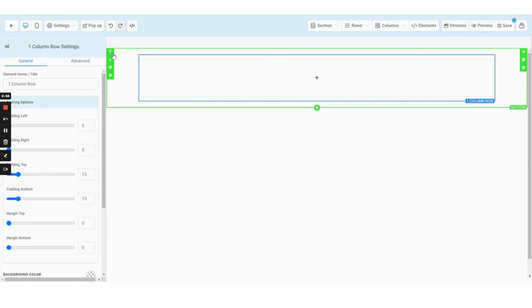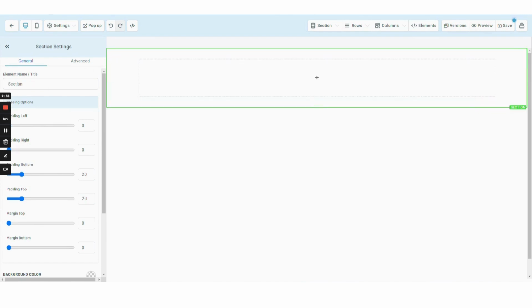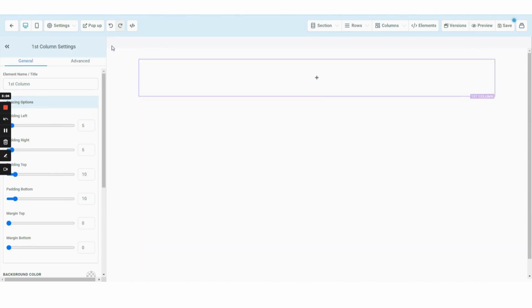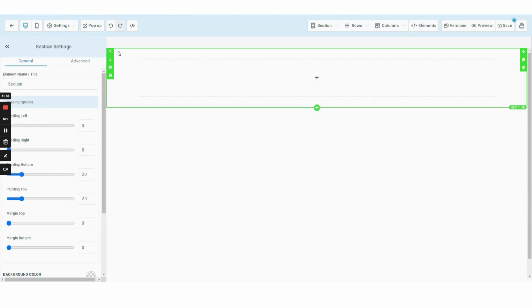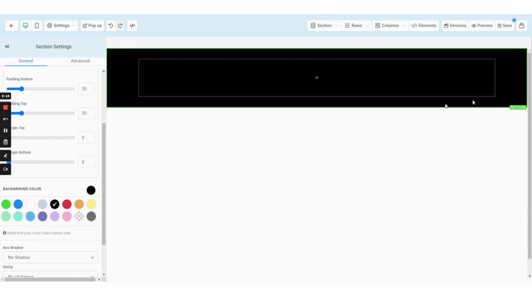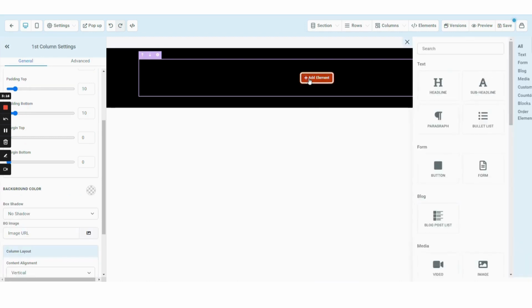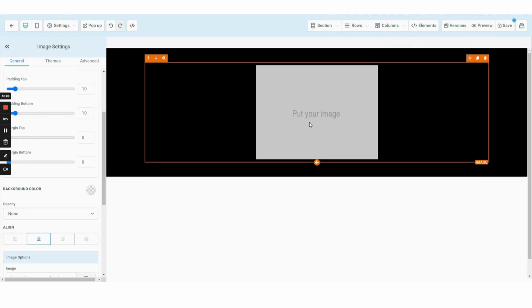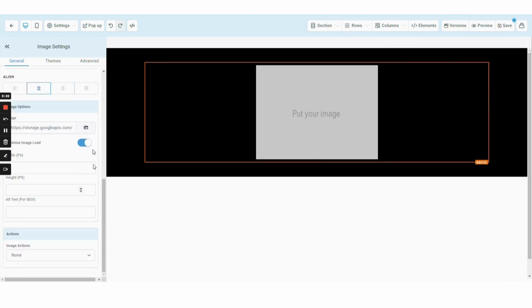Now at the moment we've got the section selected, so it's important to make sure you select the right one. So that's the column row. That's the first column with the element. This is the main section. So I'm going to go down there, and I'm just going to make a background color. Let's do it as black. And then I'm going to just add in an element, which is going to be an image. And then I want to go here to add your image.